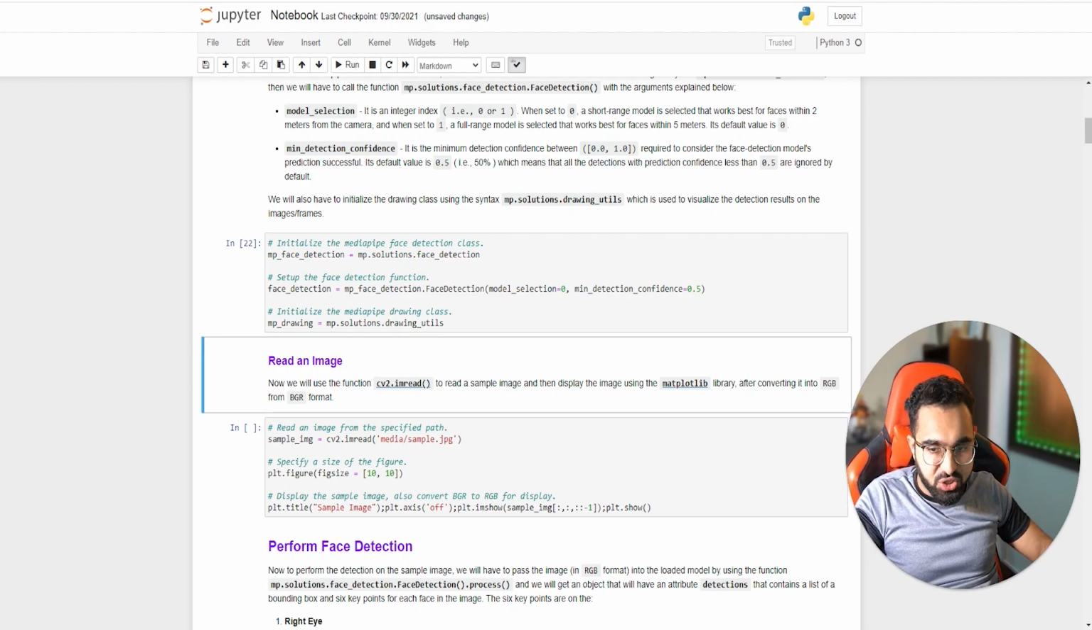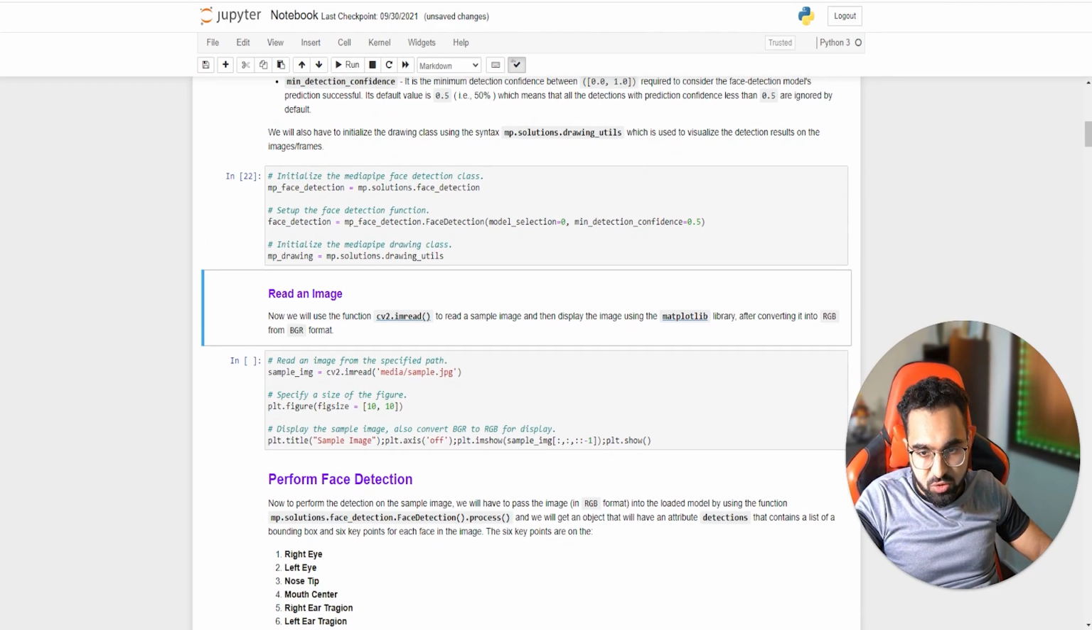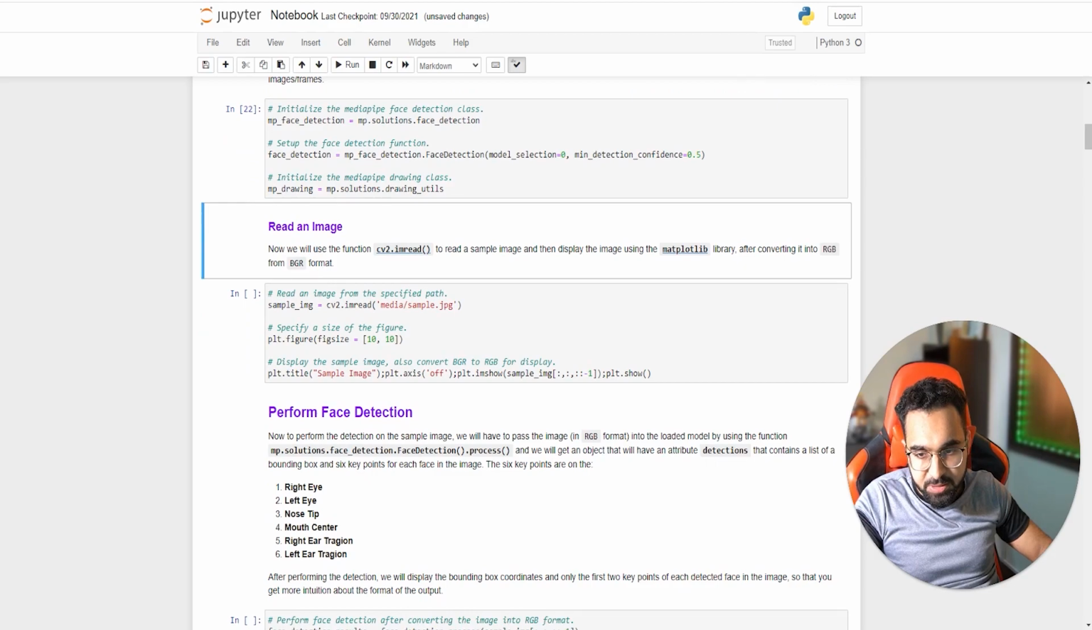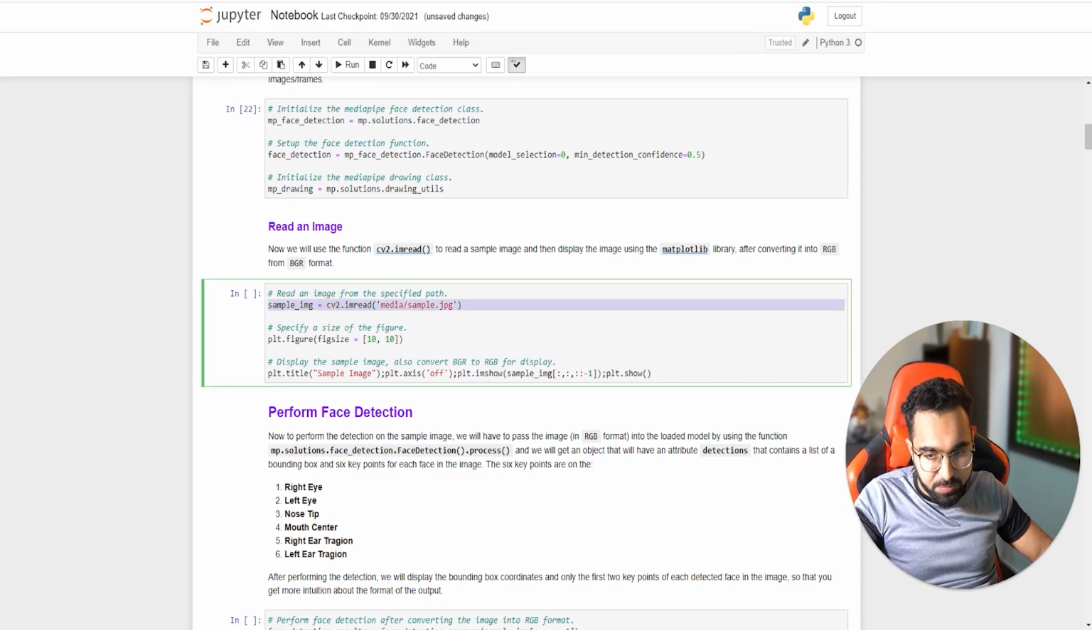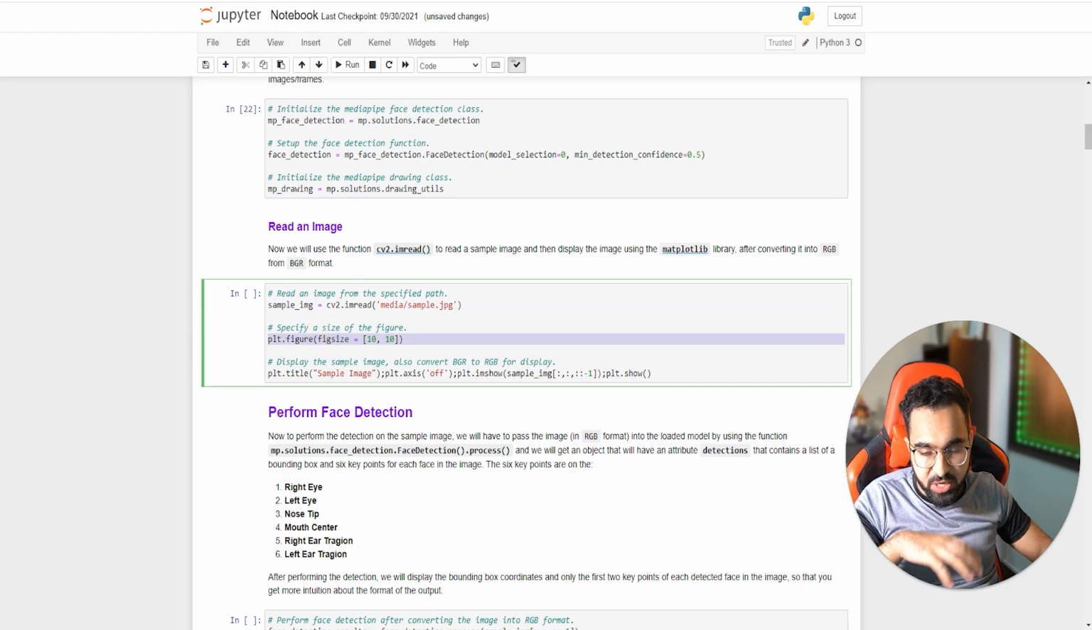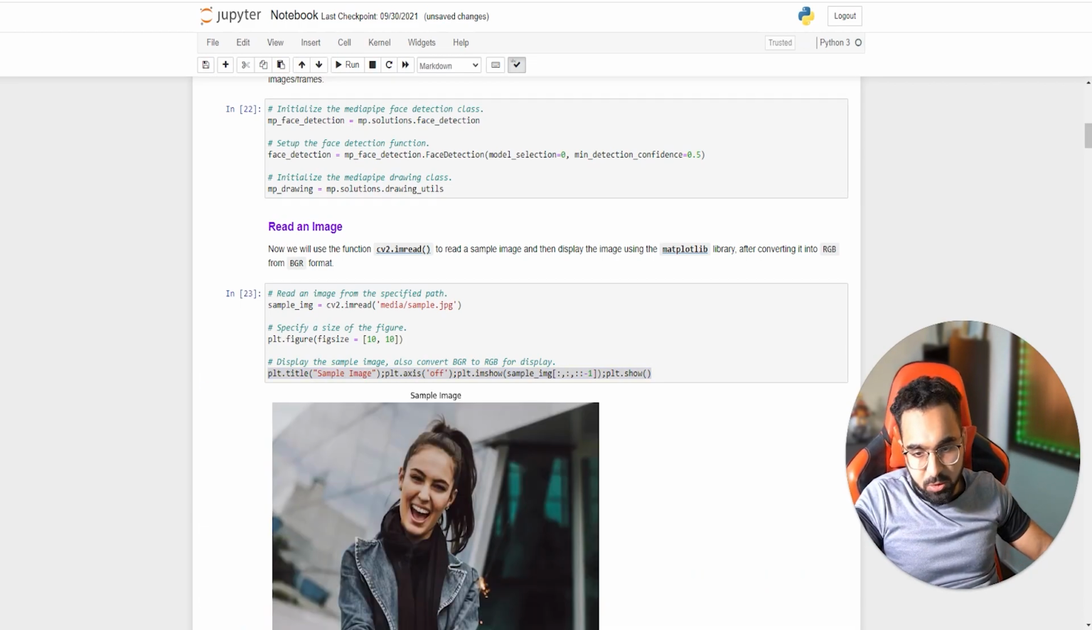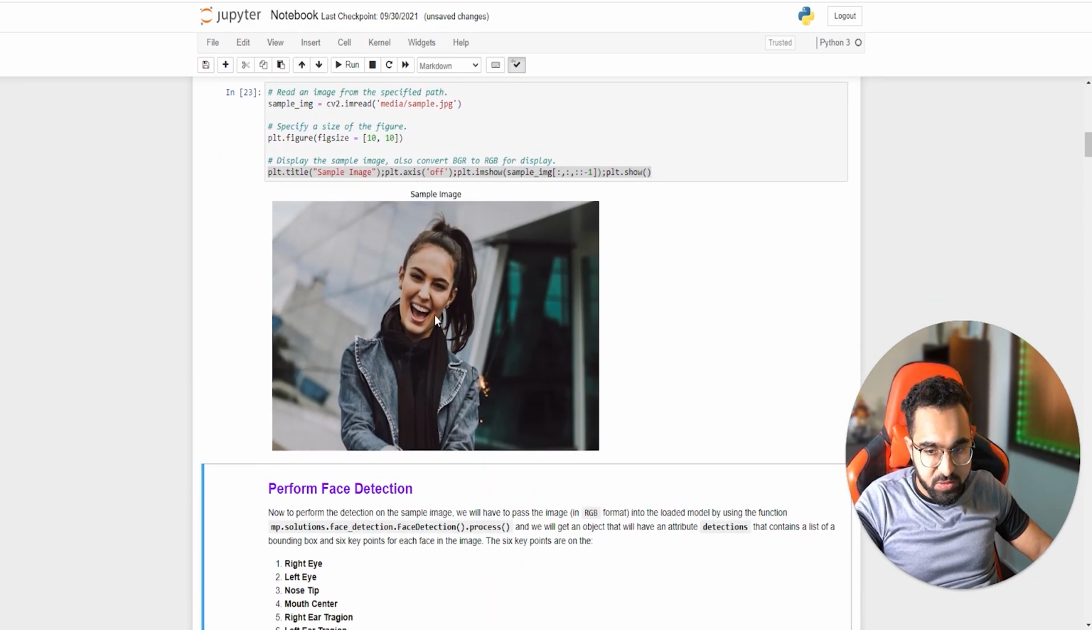Anyways, once I have initialized this code, I can use the facial detection model. But before that, let me read the image with OpenCV using cv2.imread, and then I'll initialize a matplotlib plot 10 by 10, and then I'll display it with matplotlib. So this is what our test image looks like. This is the image that I'll be performing facial detection on.